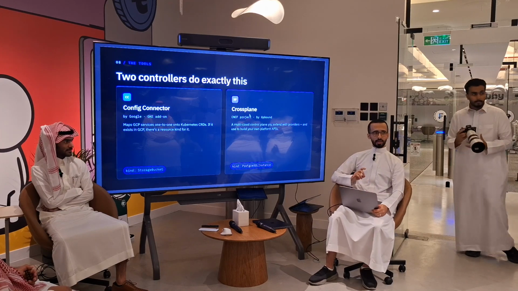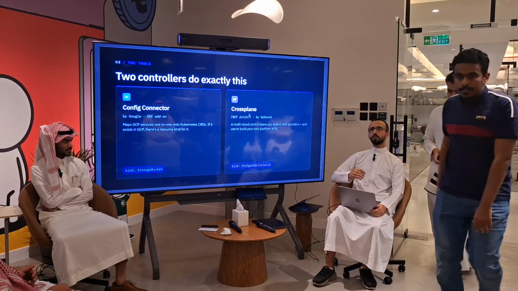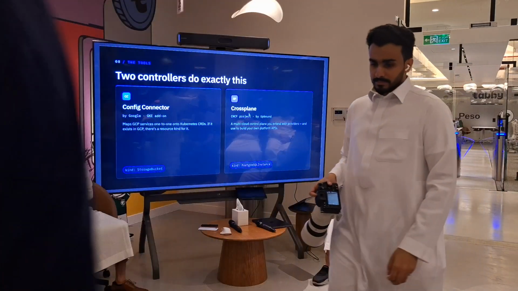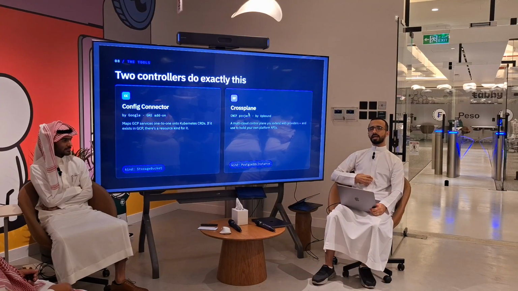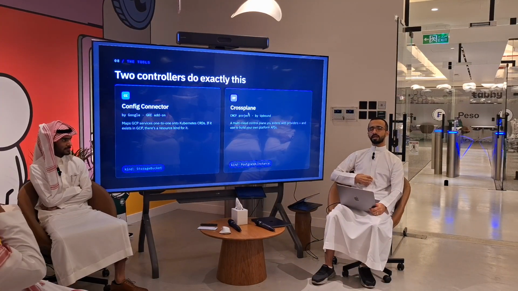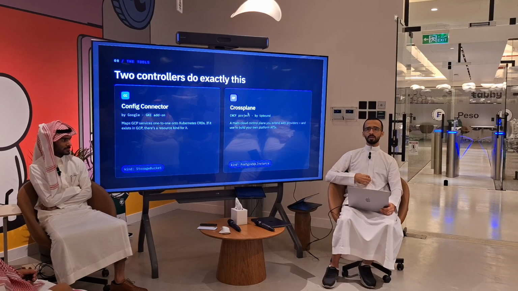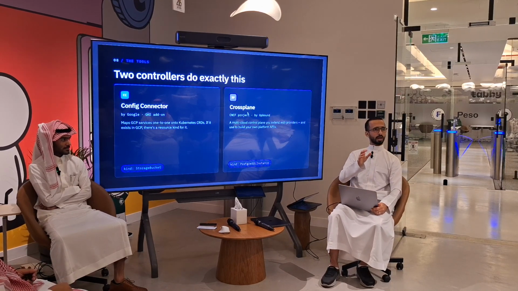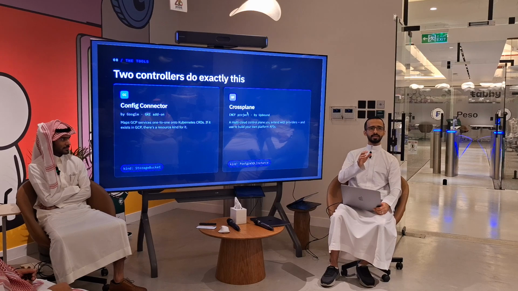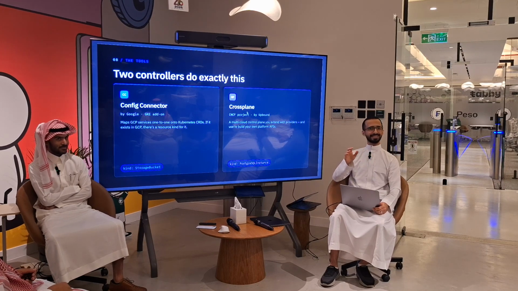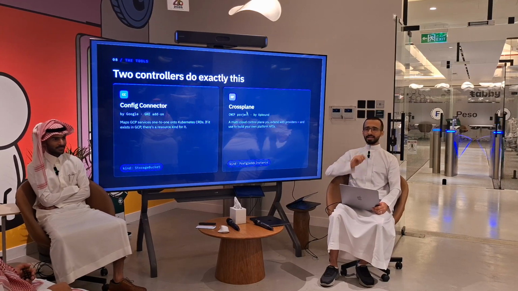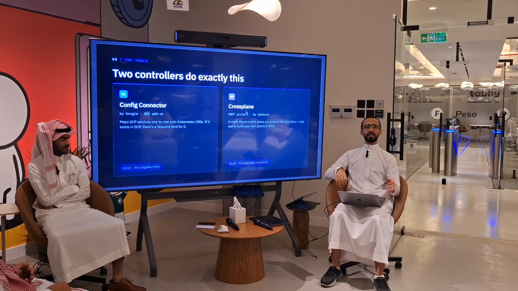For Crossplane, it's multi-cloud. It's more powerful. It actually can extend. You can create CRDs. If you know what a CRD is, raise your hand, so I can actually describe it for you. OK, so what is a CRD?